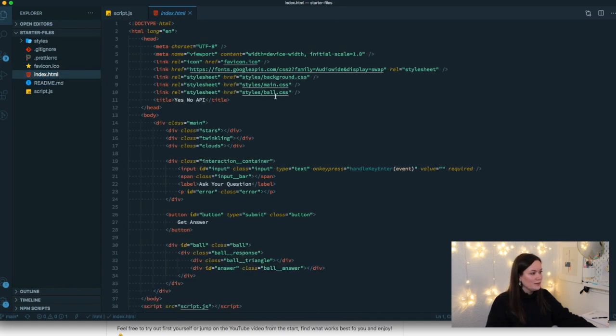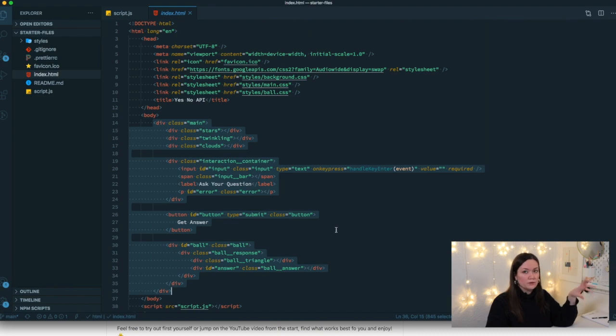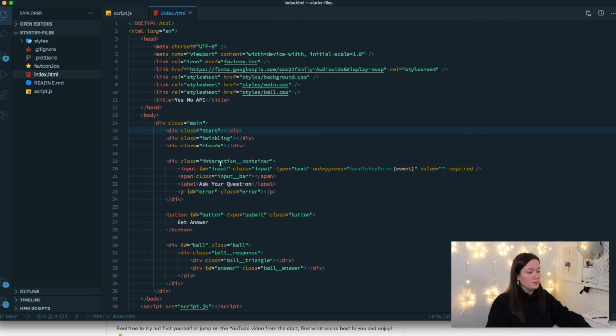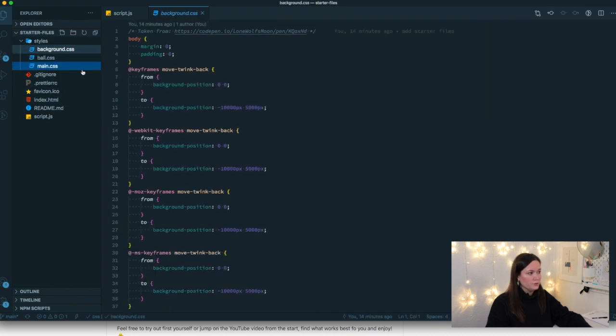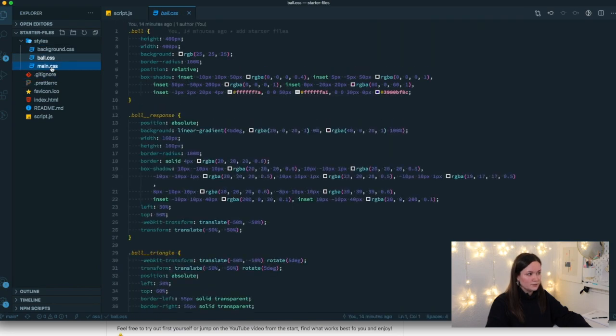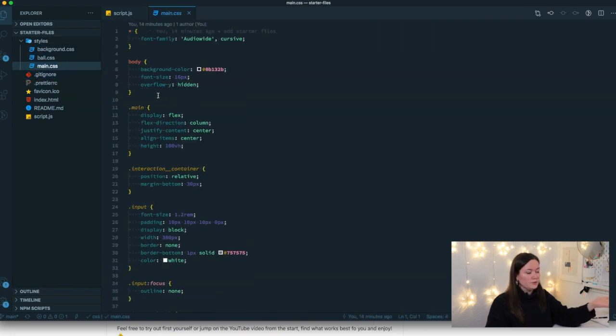We have the index.html. Everything that is in the main is what we're going to be working with directly in the challenge. As you can see, there are tons of classes that have been already defined. They are all corresponding to what I have included in the CSS files. You are free to change those if you want.